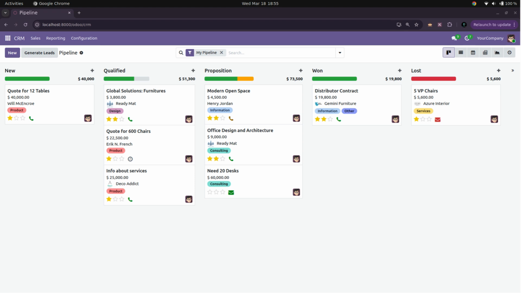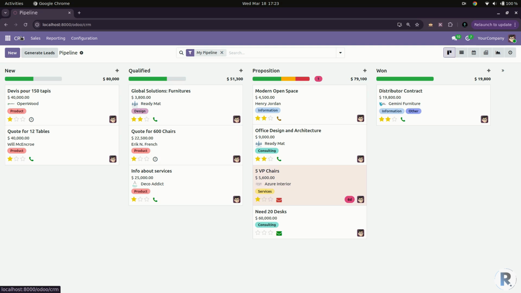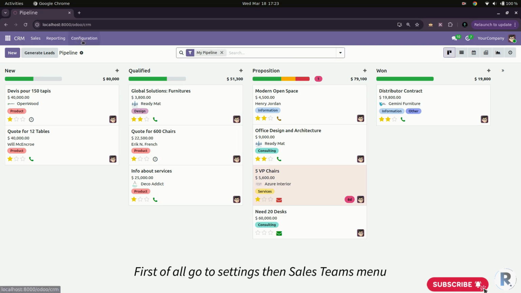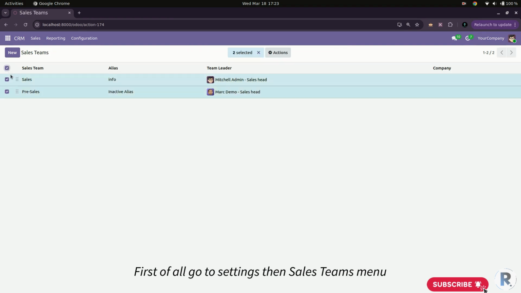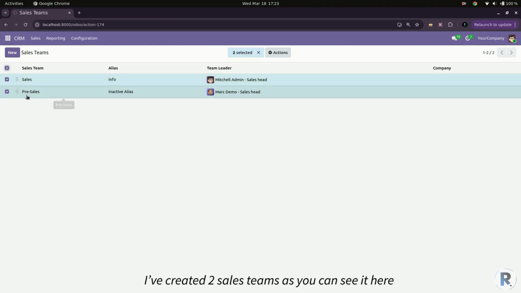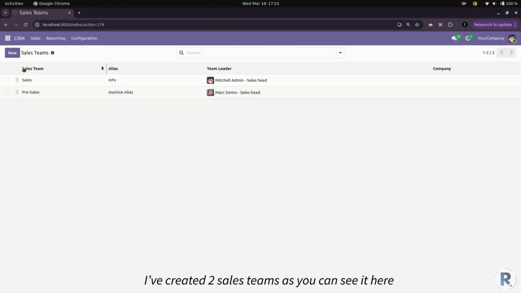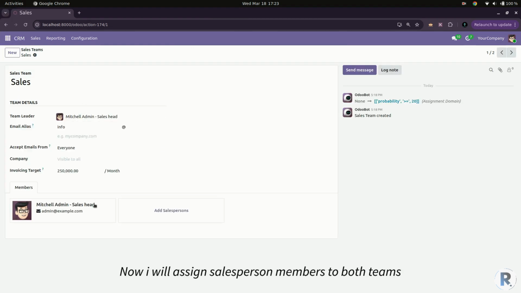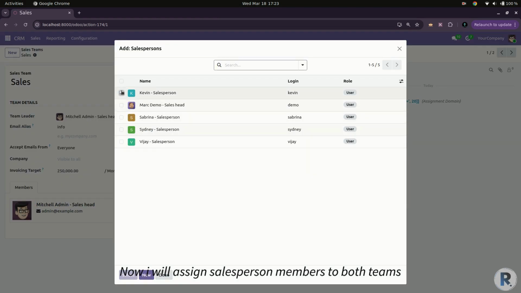Welcome. In this video we'll see how to manage multiple pipelines in Odoo CRM. First of all, go to Settings, then Sales Teams menu. I've created 2 sales teams as you can see it here. Now I will assign salesperson members to both teams.